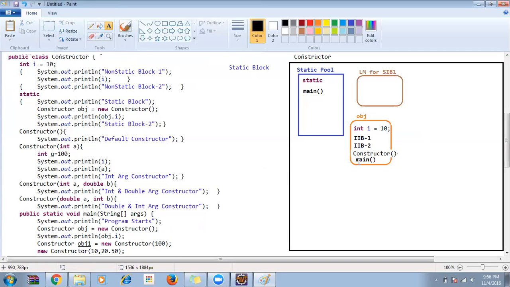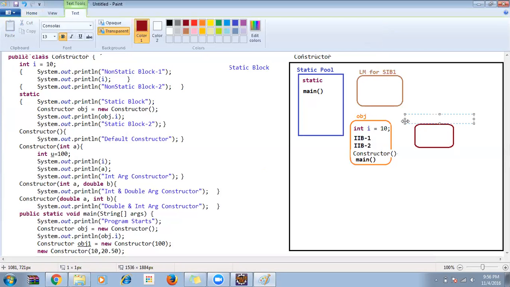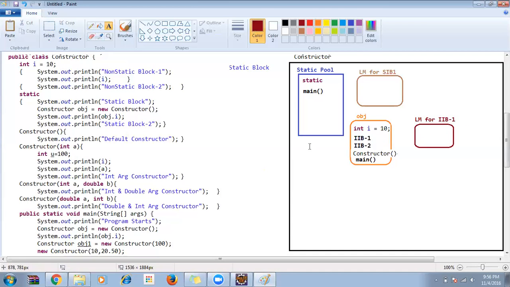Now what happened? First, as I told you, the non-static blocks will start to execute. So first the non-static blocks start to execute. A local memory for IIB1. Now it goes to IIB1 and starts to execute. So non-static block 1 will be executed.